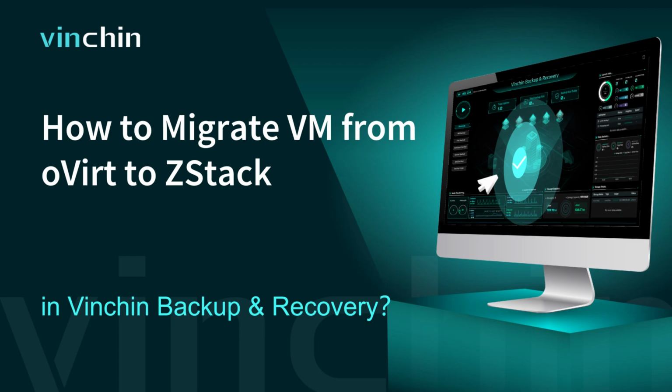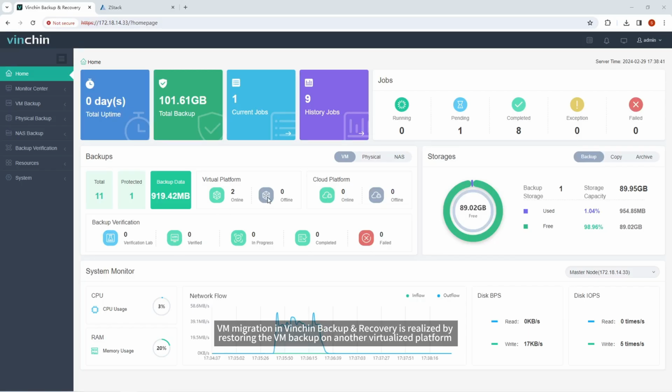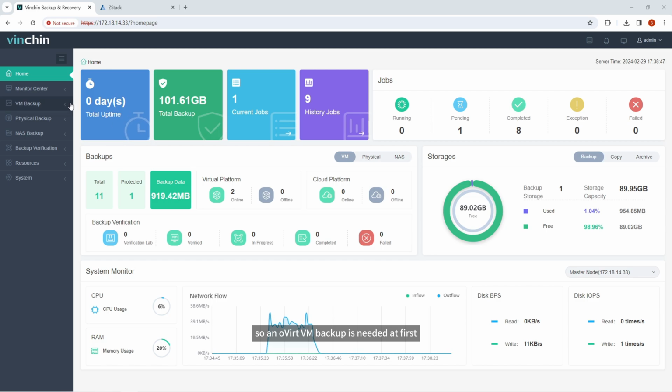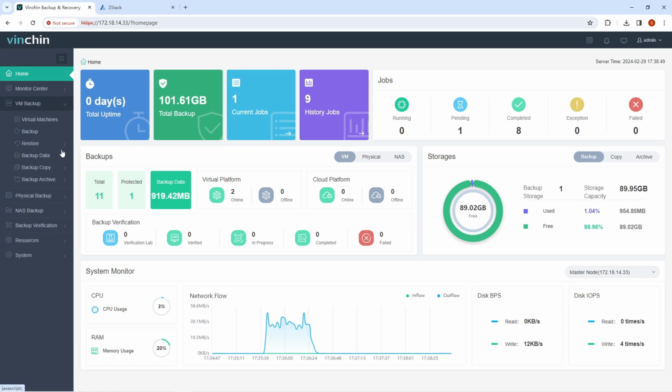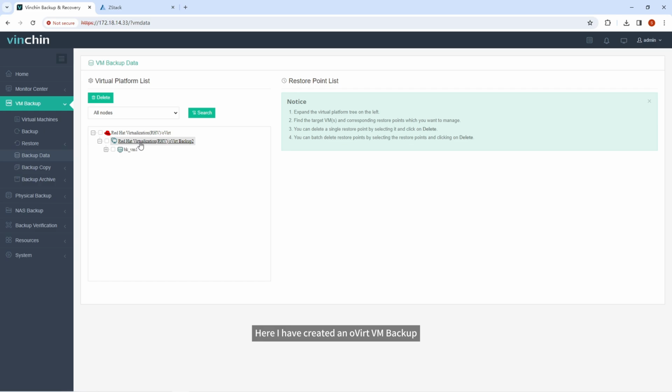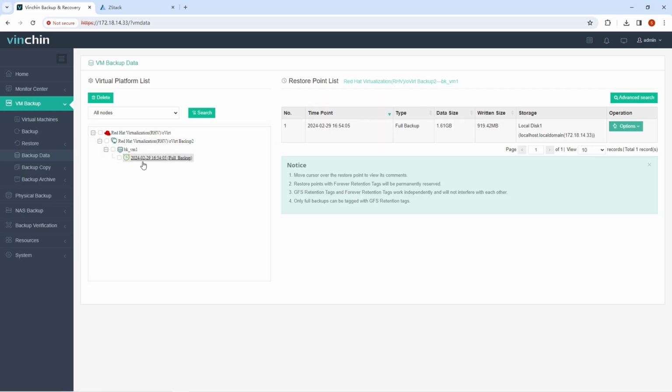In this video, you will learn how to migrate VM from oVirt to ZStack in Vinchin Backup and Recovery. VM migration in Vinchin Backup and Recovery is realized by restoring the VM backup on another virtualized platform, so an oVirt VM backup is needed at first. Here I have created an oVirt VM backup, and am going to restore it on a ZStack host.